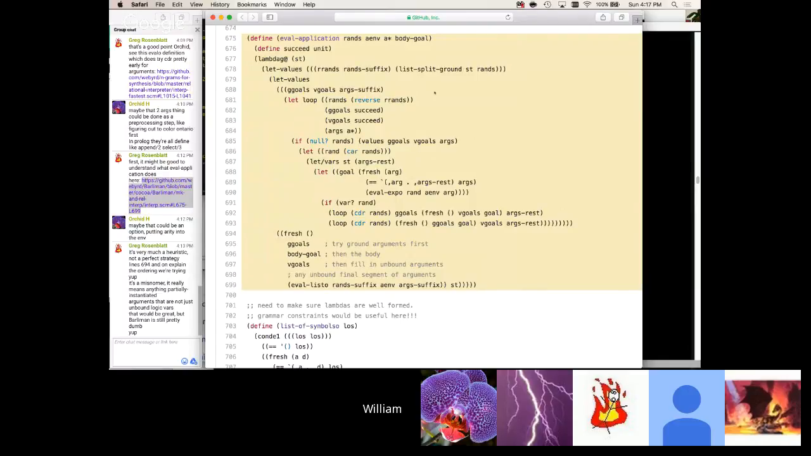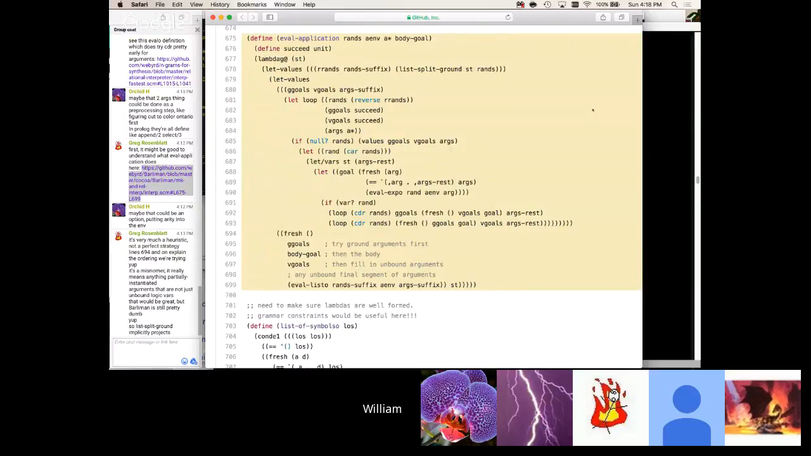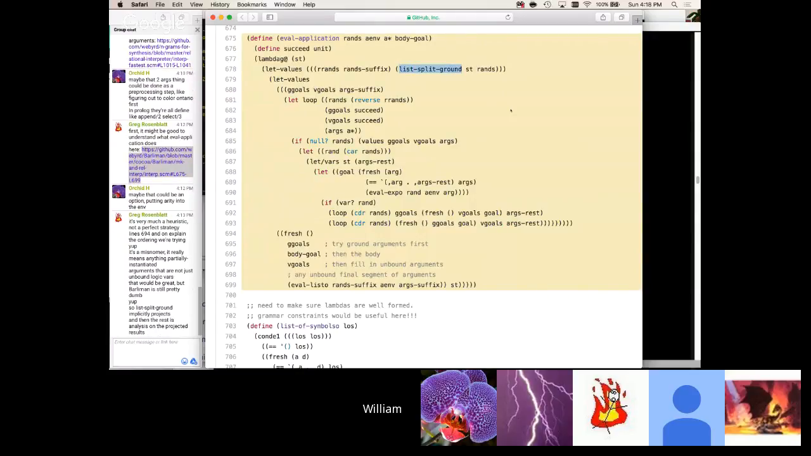All right. Well, this code looks kind of complicated. Lisp split ground implicitly projects. And the rest is analysis on the projected results. Okay. So Lisp split ground will need, is that relatively simple? Is it just going to split it into two lists of ground and not ground arguments or something like that?